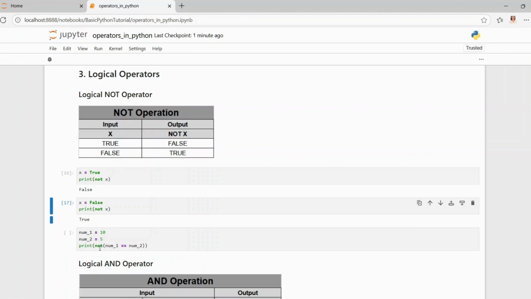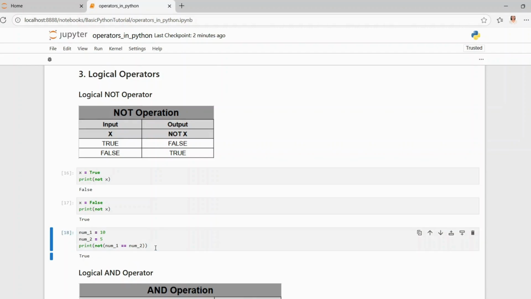In next example, number 1 is assigned with value 10 and number 2 is assigned with value 5. So when we apply a not operator on a condition where we are checking whether number 1 is exactly equal to number 2, it is going to give us the inverse result of this particular condition checking. So here, as number 1 is not equal to number 2, this condition is going to return us false, and because we have applied a not operation on this false condition, we are going to get the result as true.